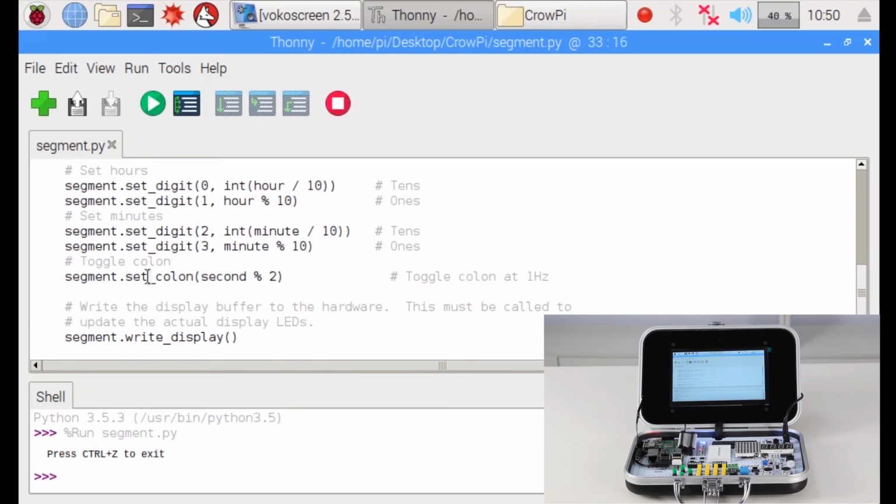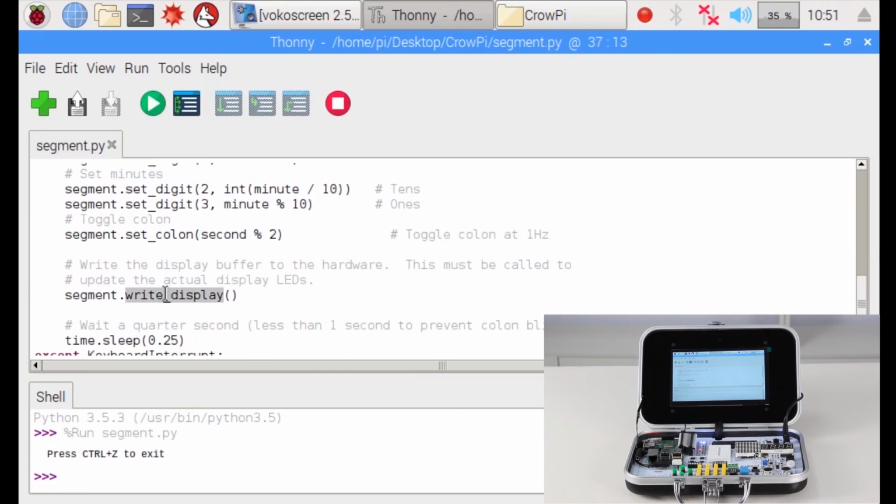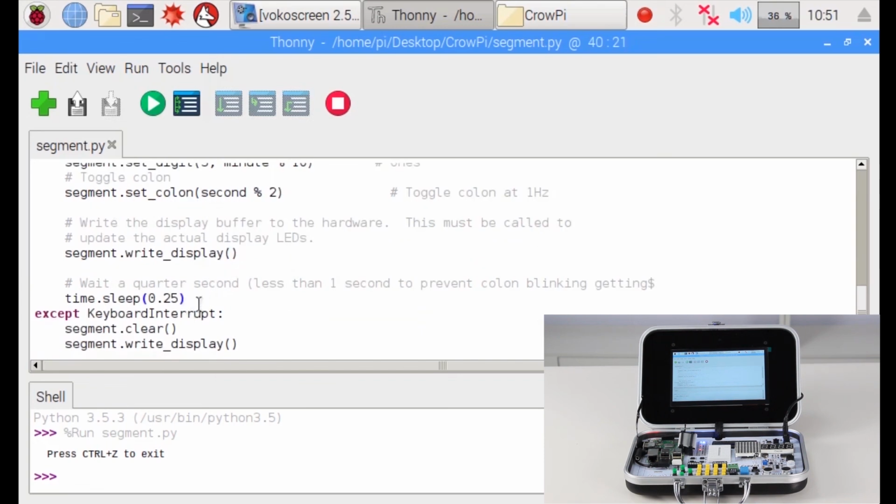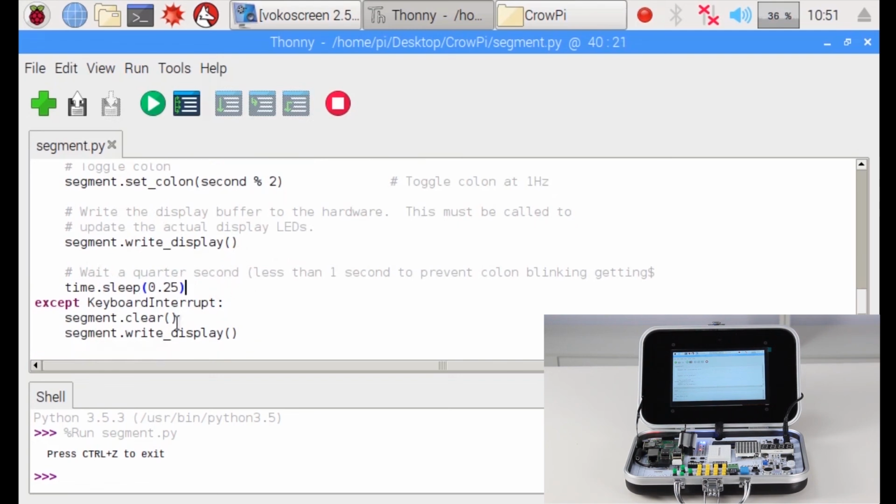And the last one, the set colon, is the colon in the middle that separates. It separates two digits, colon, and 2 digits. We set it using this command called set_colon. Then we'll write the change into the display. Just by setting the digits doesn't mean we're going to see it on our display. We need to use the write_display function to show it on our display. Then we will sleep 0.25 seconds and continue repeating the same function all over again until we stop. When we stop, it's important to use two commands. The first one is segment.clear and the second one is segment.write_display.